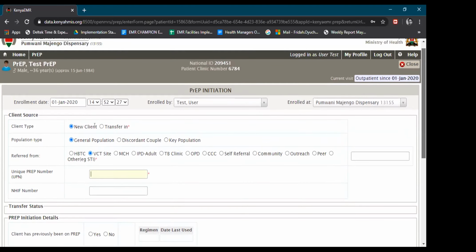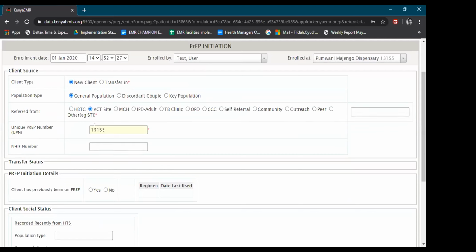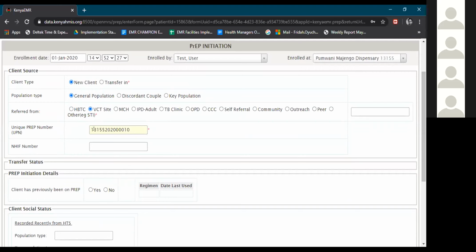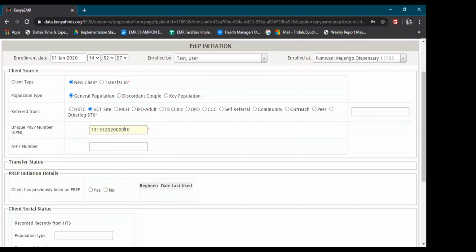That is 13155, followed by the year the client is being enrolled, that is 2020, and then 5 digits, that is the number of the client in the facility. So for my case, I'll choose number 10. So the client is number 10. Let me just confirm if they are 14. Yes, they're 14. You also have the option of keying in the NHIF number if they're willing to give it to you, or if you have it.